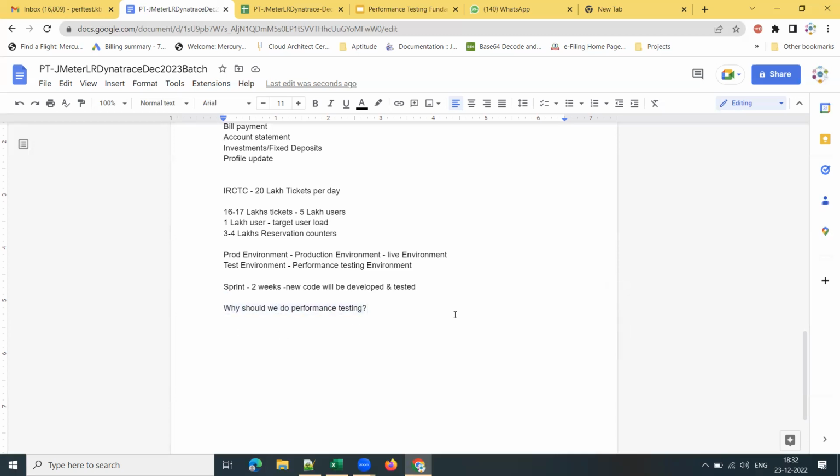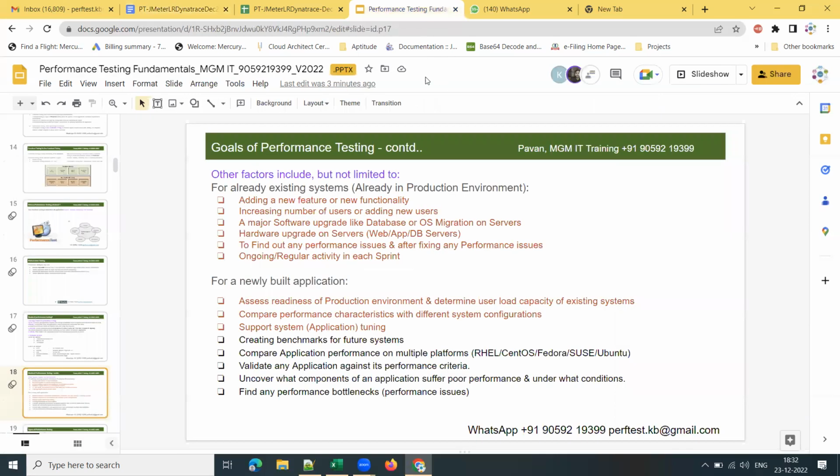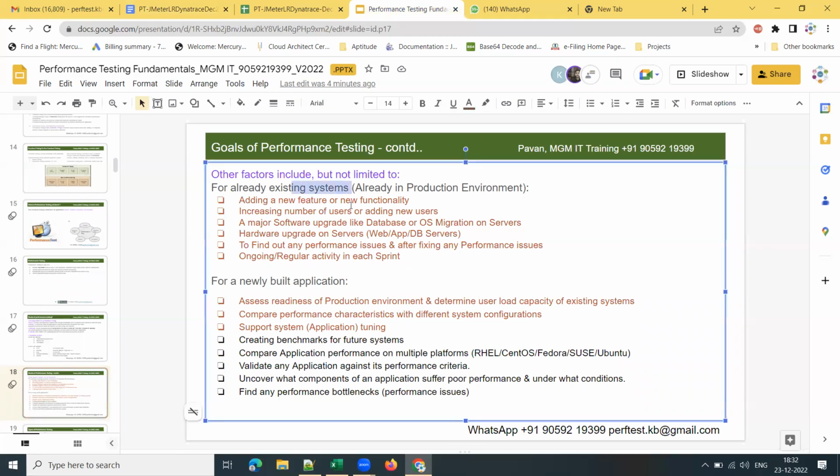So this is one of the important interview questions. Why should we do performance testing? Or in what scenarios do we do performance testing? Or what is the objective of doing performance testing? They can ask this question in multiple ways. So you understand what they are asking, and you have to explain some of these scenarios. Now, this is for an already existing application.